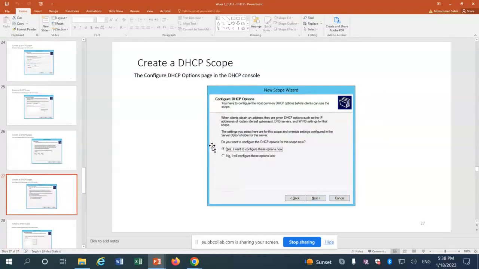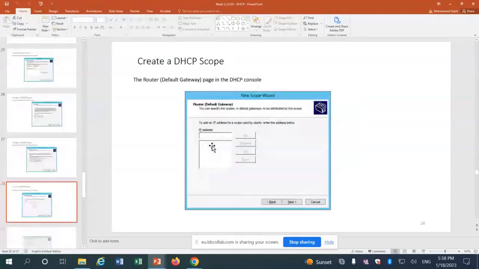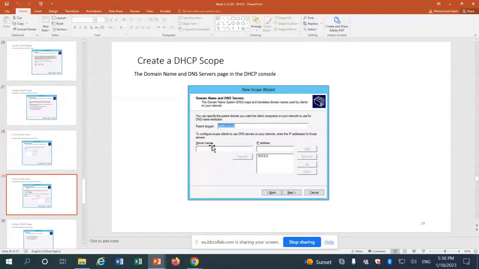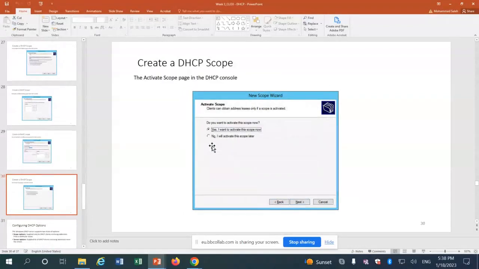And then once you finish, it will ask you, do you want to configure the options? You say yes, and we'll do that. Once we do it one time, we'll find it easy. This is a very important step at the end. You need to activate the scope. If you don't activate it, it will not work. It's up to you in the exam, but you will lose some marks. Of course, you need to activate.